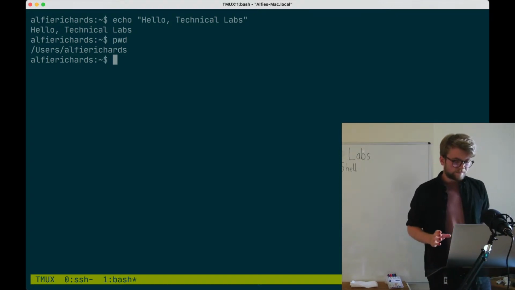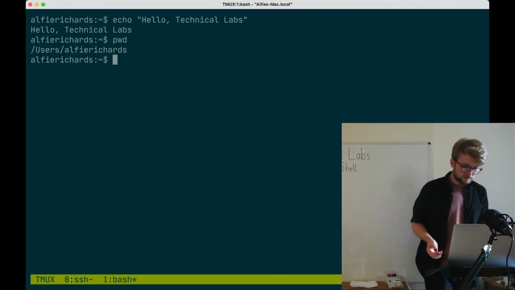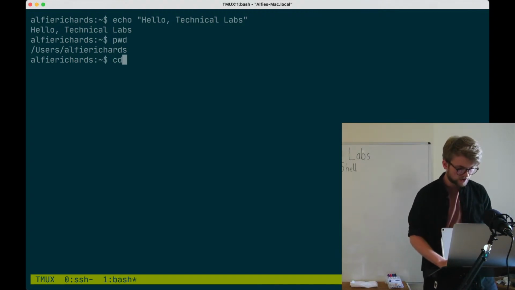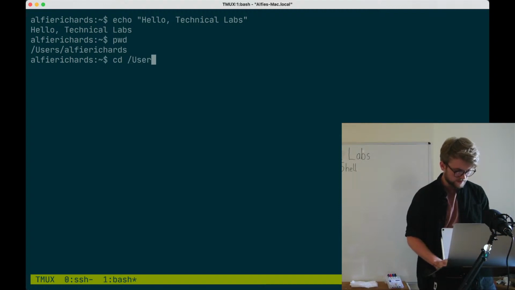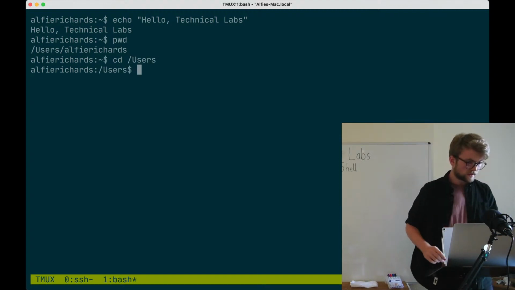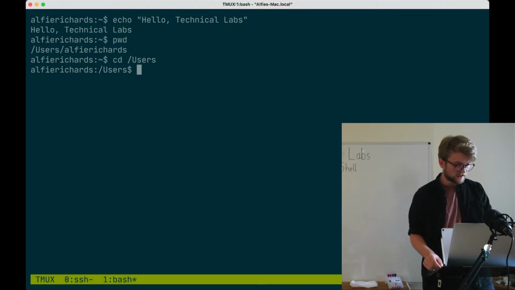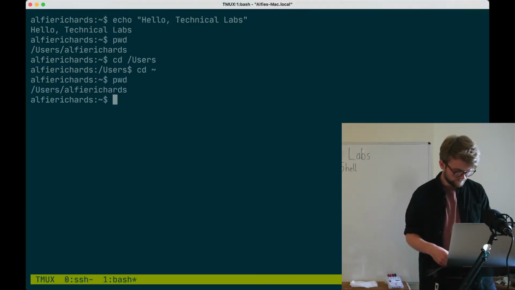Okay. To move around to different directories, you can use the cd command, or change directory. So let's change directory to /users. Cool. Now we can see that because we're no longer in the home directory, it's printed out the directory path I'm at, which is now /users, because that's where I've gone. Then I can go back to the home directory by going to cd tilde, which is the shortcut for the home directory. And if I print working directory here, you can see I'm back in my home directory.